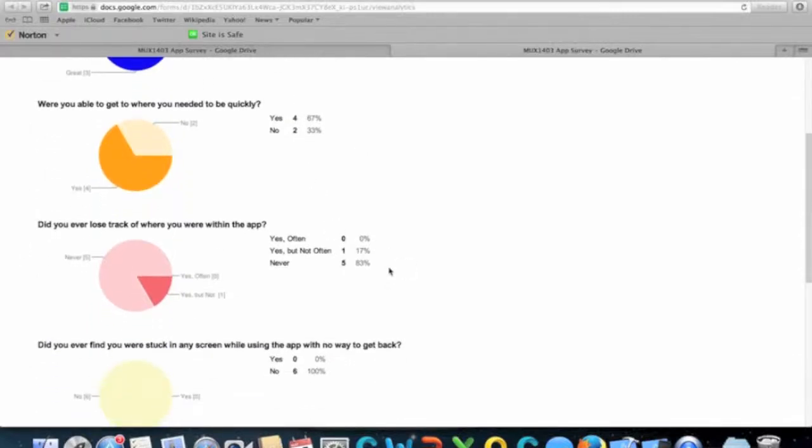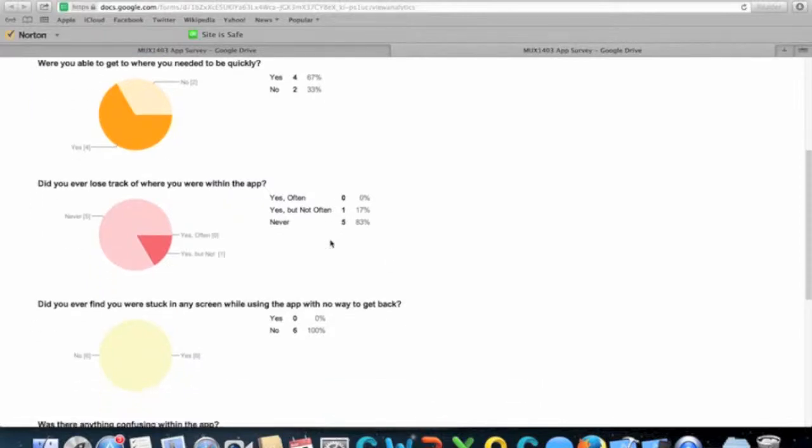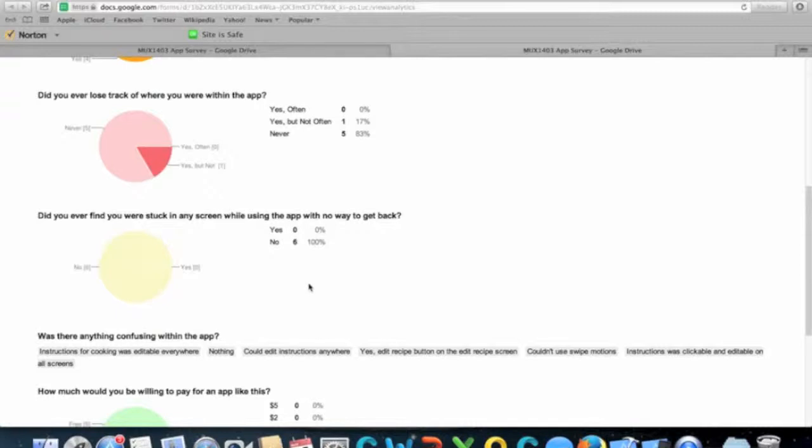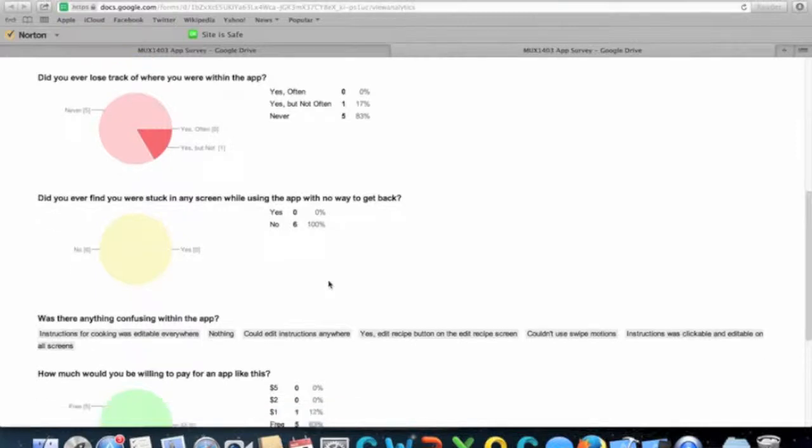Only one person lost their way in the app, and it had to do with the editing section, and that would just require me to have maybe an easier label for them to understand where they are. The other 5 had no problems whatsoever with the navigation inside of the app. Did you ever find you were stuck within a screen? Everyone said no. The only caveat to that would be, again, the keyboard on the edit. That's something I need to fix, and it definitely will be in my next iteration. That would be the only sticking point in that particular area.